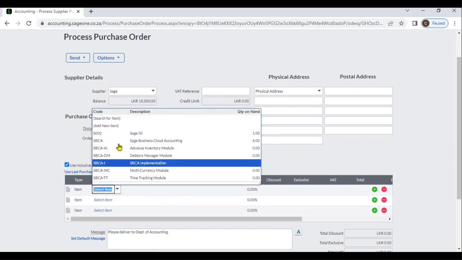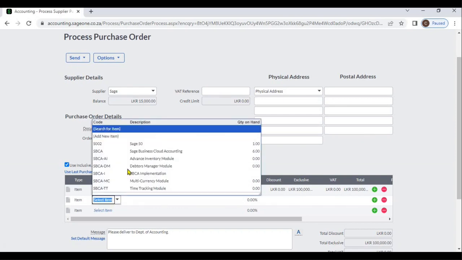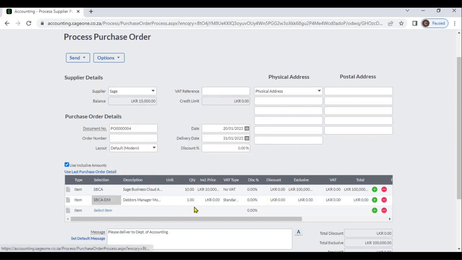Select the items you are going to purchase. Enter unit, quantity, price, tax. If the supplier is giving you a discount, you can enter the discount in this section, or if the supplier is giving a different discount rate for different items, you can use line discount percentage or line discount amounts.